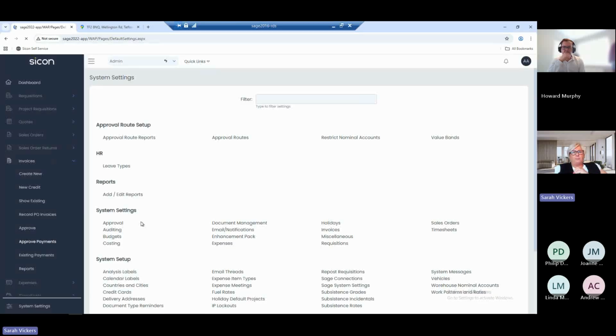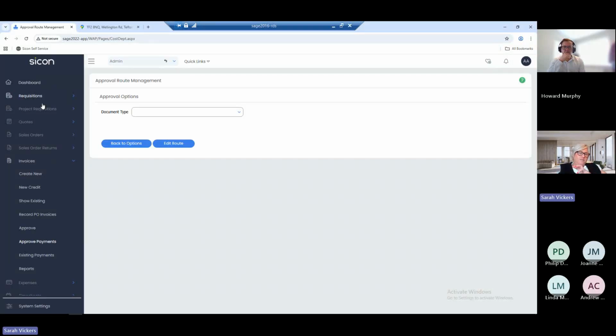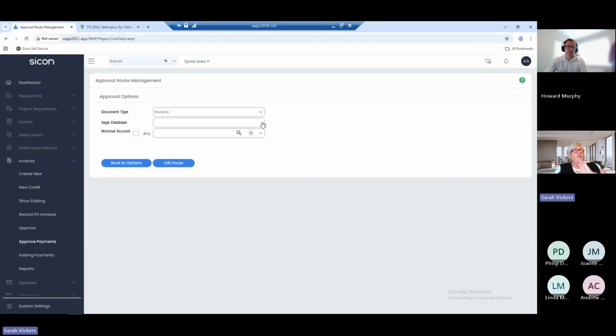Now, before we dip back into Sage, I just want to very, very quickly show you an example of an approval workflow, just to give you a bit of a feel on how this can work. So I've obviously mentioned the fact that this isn't just for invoices. So of course, if you were to use this for any of our other modules, then you do have the capacity to set up an approval workflow specific to that document type. If you have multiple companies, you've also got the ability to set up a workflow specific to the company.